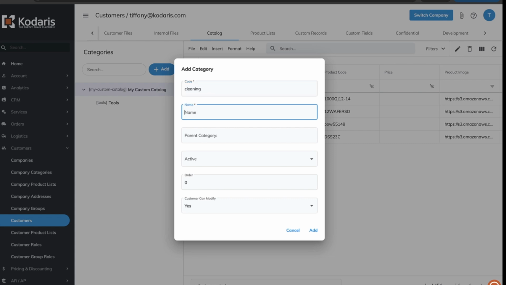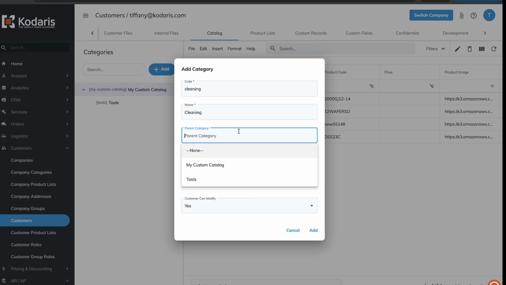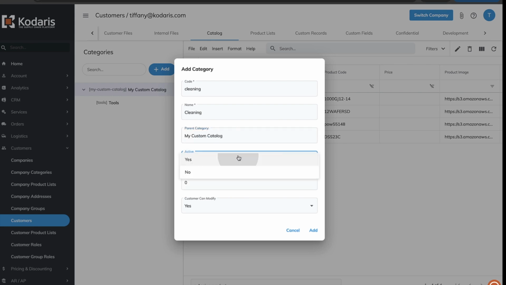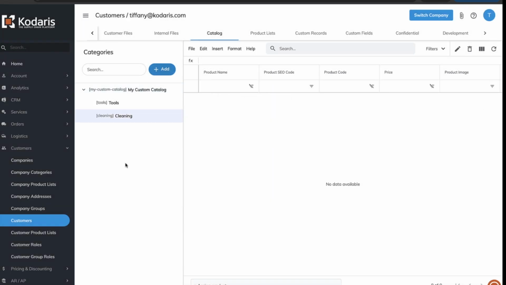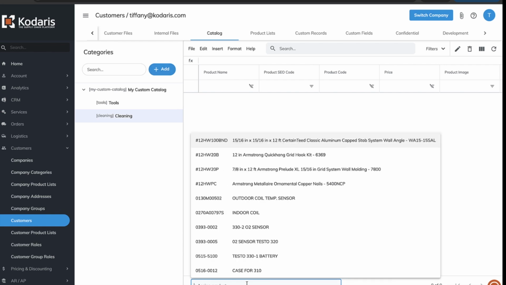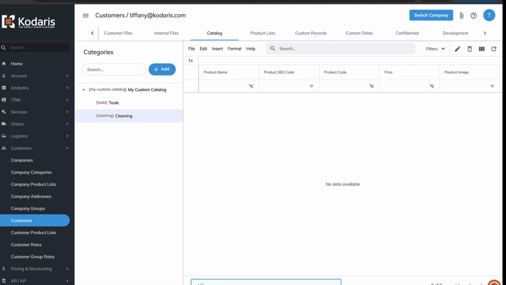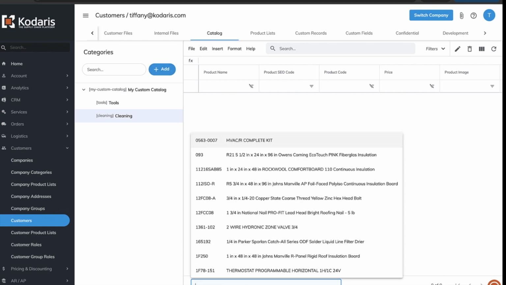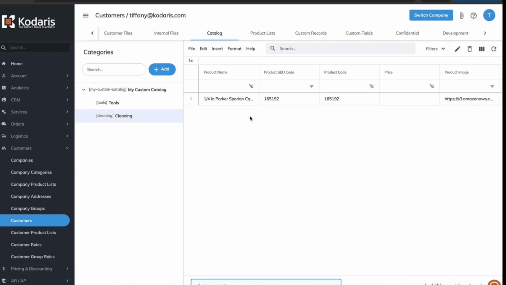Can type in our code, type in cleaning. You can set a parent category, set that as active, set an order on it, and for this one, let's say we want to say no for modify, go ahead and click add. You can see that new catalog has now been added here, and I can start typing in my product codes to start adding those here to the catalog.